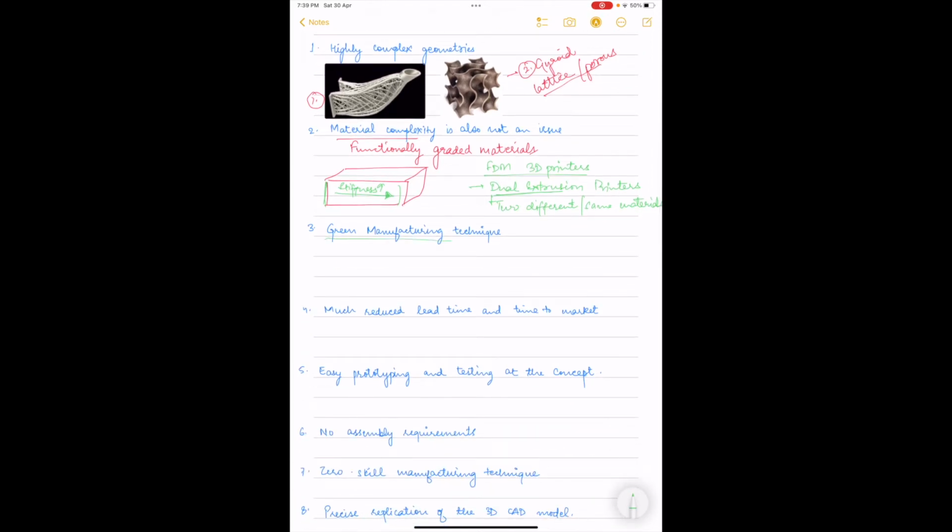Next, this is a green manufacturing technique. Adds to very less wastage of material. Since material is added and not subtracted, so there is no wastage of material. Wherein in certain cases there is very minimal wastage where powders are used as the raw material. There, some of the powder is affected by the heat that is applied to fuse the particles. Otherwise, there is very minimal wastage because of absence of subtractive technology.